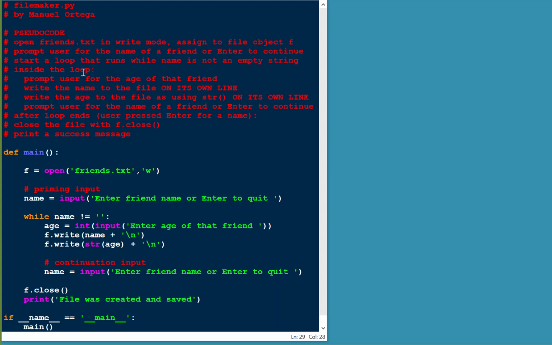Okay, so I'm not going to read the pseudocode to you. I've tried to show you by indenting the statements that are going to be inside the loop. We're going to be using a while loop, and the while loop is going to run as long as we don't enter an empty string. When we're prompted for the name of one of our friends, when we press enter, that will assign an empty string to the name, and we'll use that to control the loop. We'll stop the loop when the name is an empty string.